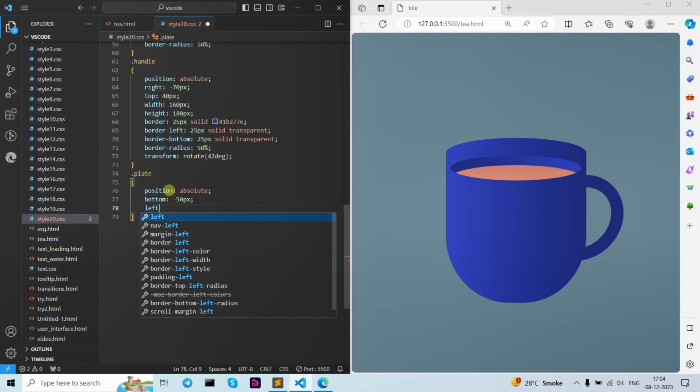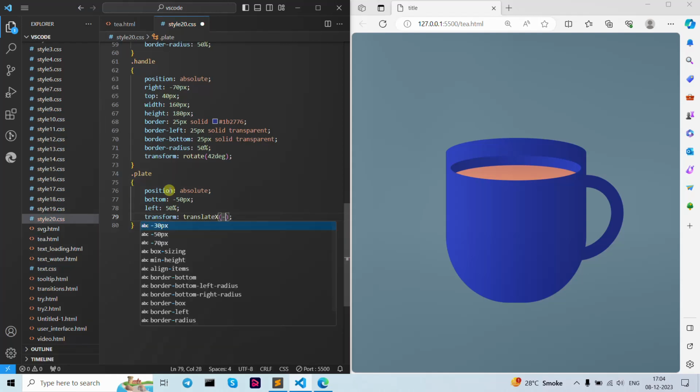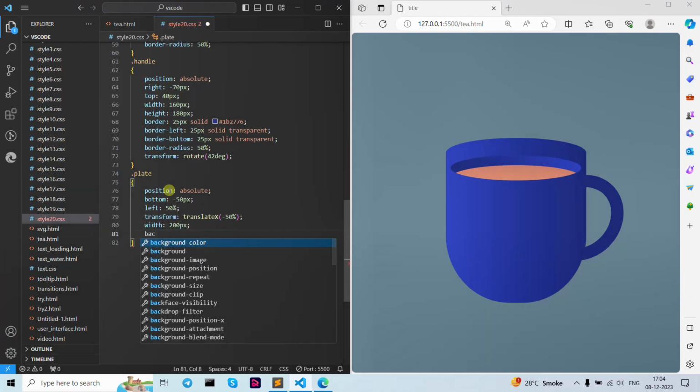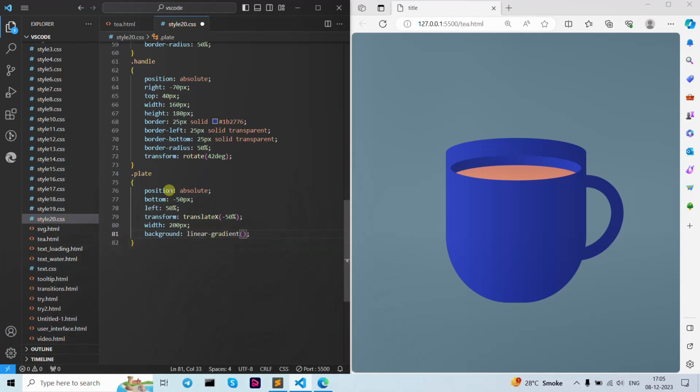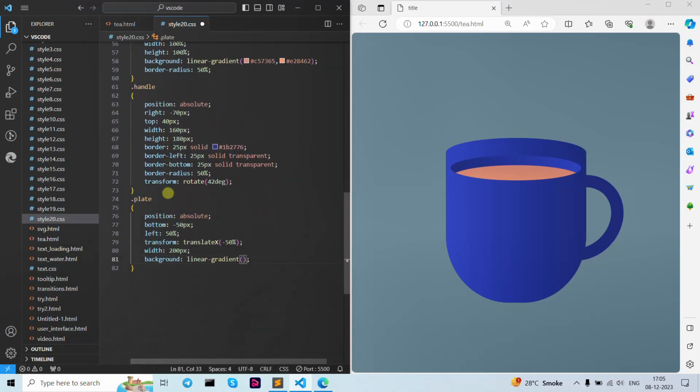Then let's give them the left position as 50 percentage. Then transform as a translateX 50%. I'm going to use it here. Let's use our width, I write down as 200 pixel. Then let's give them the background as a linear gradient to right here. So let's give them the white color here, guys. Okay, and our cup of tea is blue.